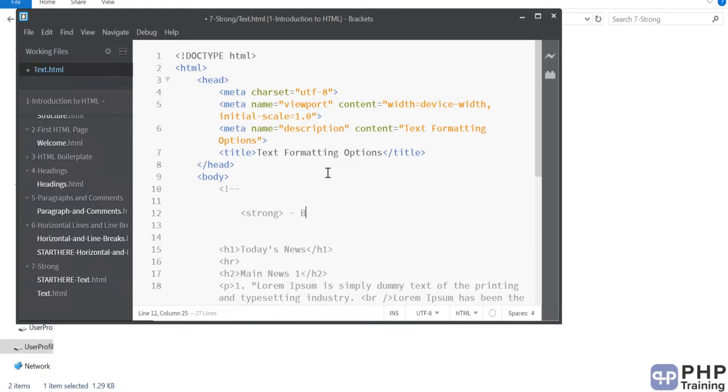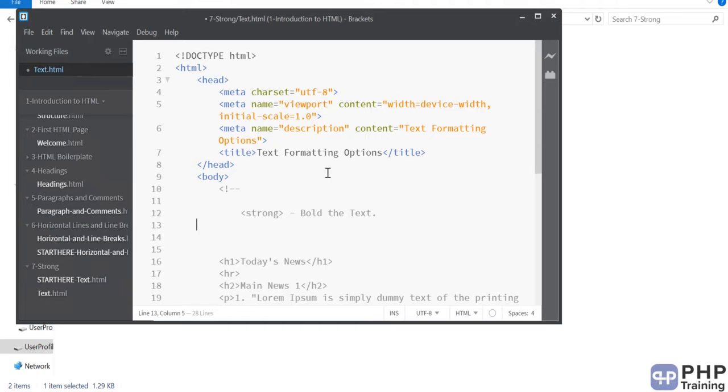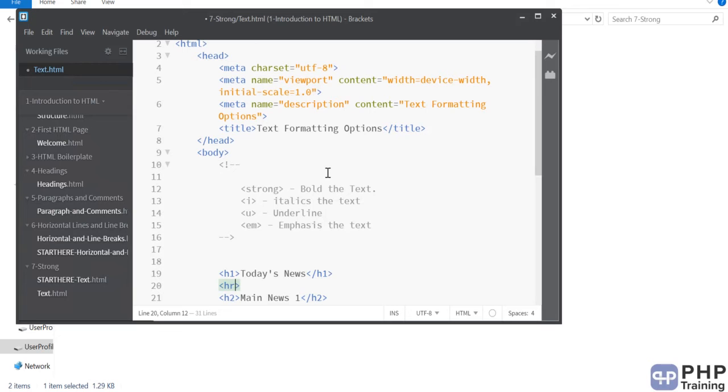This is to bold the text. Then next is italics, this is to italicize the text. Then you have underline, for underline you have the U tag. Then you have emphasis. If you want to emphasize, like a quote, you can use emphasis. Alright, so let's use these tags now.